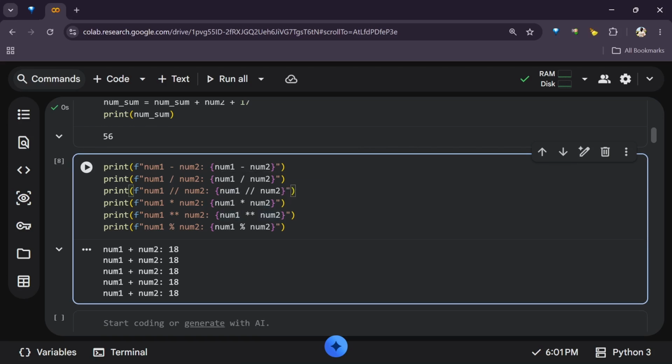And we also have modulus. So we're saying modulus is where you get the remainder of a division operation. Okay, so we get the remainder of a division operation. That's what we get. So let's execute it to see what we have.